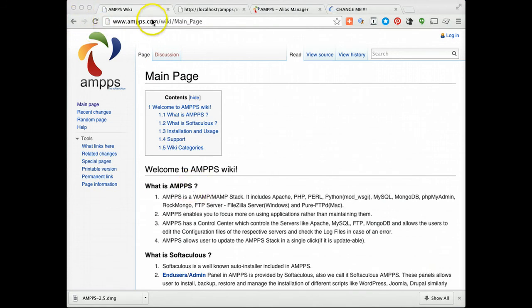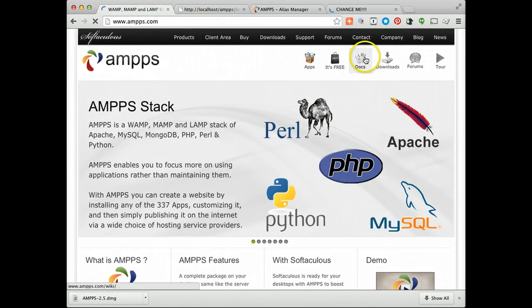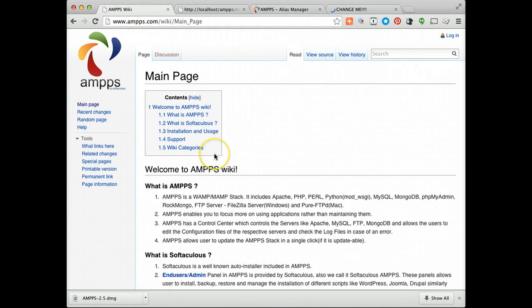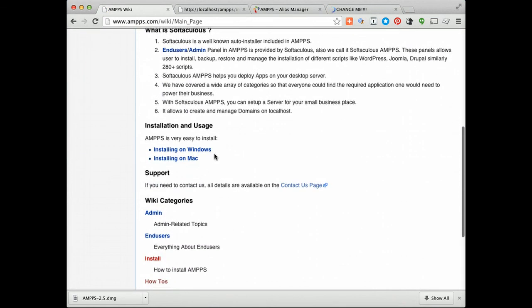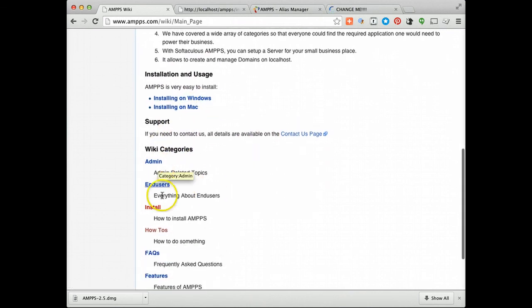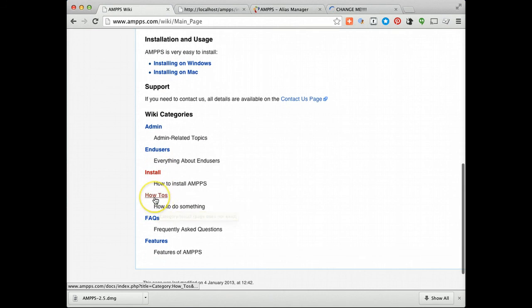And the way that you get to that is by going to AAMPPS.com and then going to their documentation section, or docs. It's going to take you to a wiki website that lets you know what it is and also answer some questions. So you'll notice here we've got installation and usage for both Windows and for Mac. You also get a little bit of help with support, with admin, installs, and even how-tos.